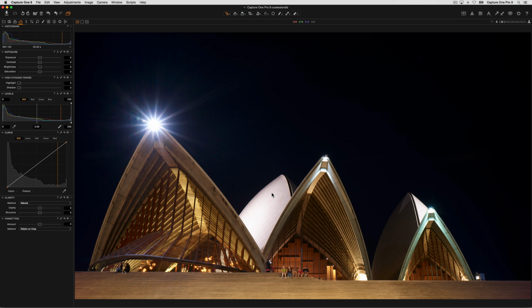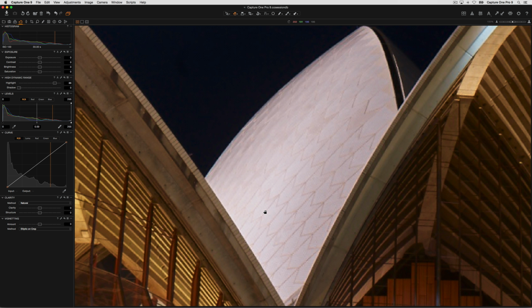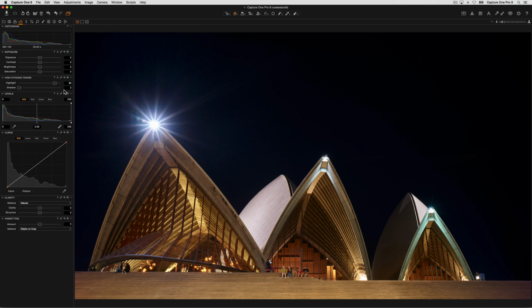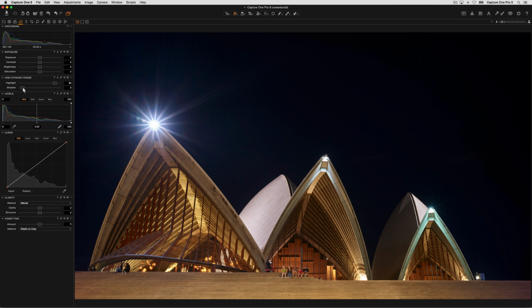I can improve on the highlights in this area on the rear building just by dragging the highlight slider to the right, so we can see some more detail coming through on the roof like so. So that helps that. I can lift the shadows just a small amount. I don't want to go too far.